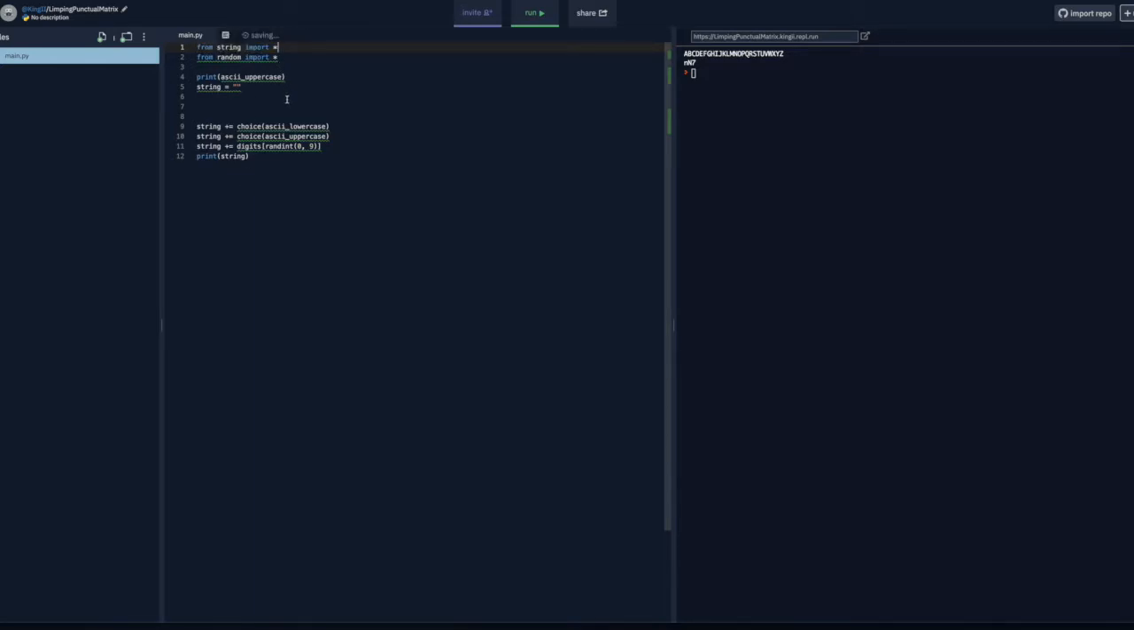Now let's get on with what's inside these libraries. First off, in the string library, there's something called ASCII uppercase. ASCII uppercase is a list of all letters in uppercase. Here we have the ASCII uppercase. When we run it, we get the list of every letter in uppercase. This is what print ASCII uppercase does.